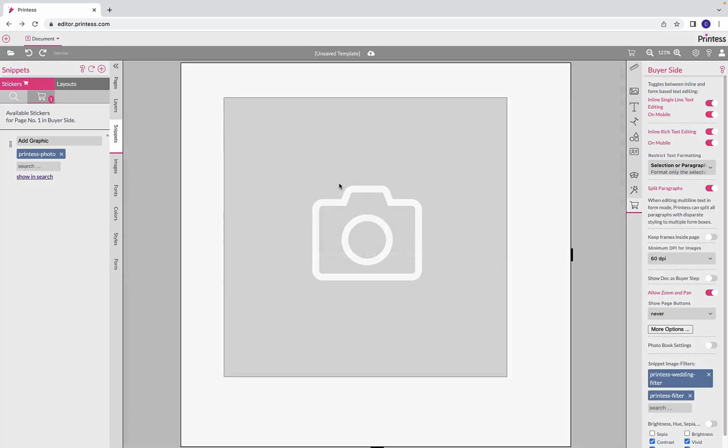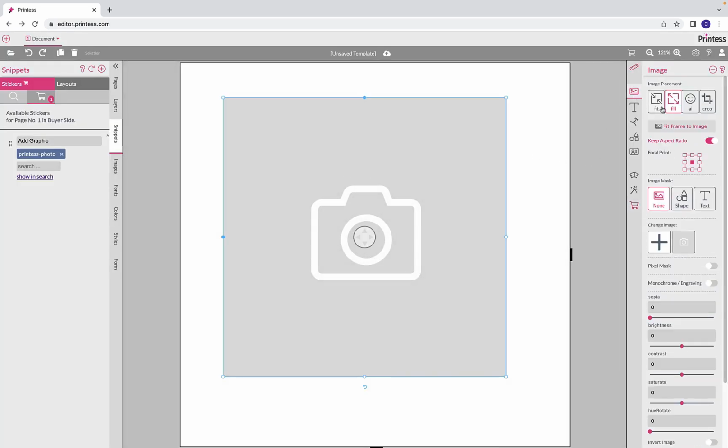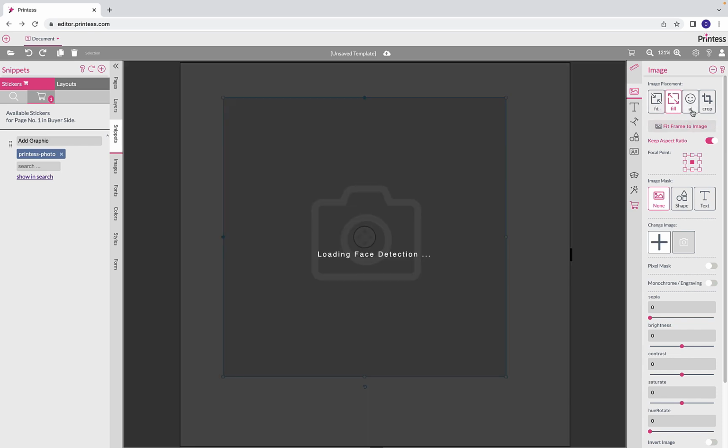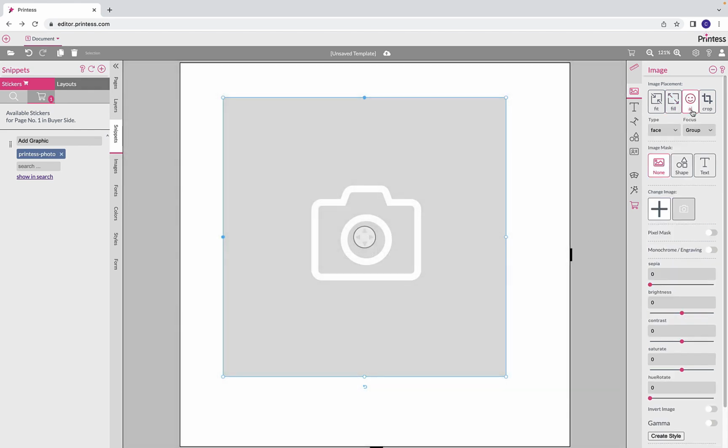There is a third mode here in the image placement. So crop is not relevant for the buyer side, I can tell you, but the AI mode is also quite interesting because when you activate it, it currently gives you only the face AI. We for sure will add more in the future. And then you can actually focus to a group or a portrait.